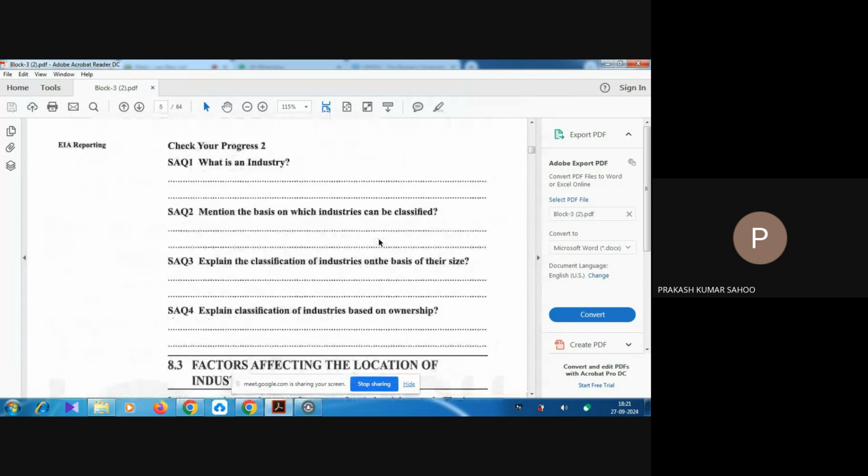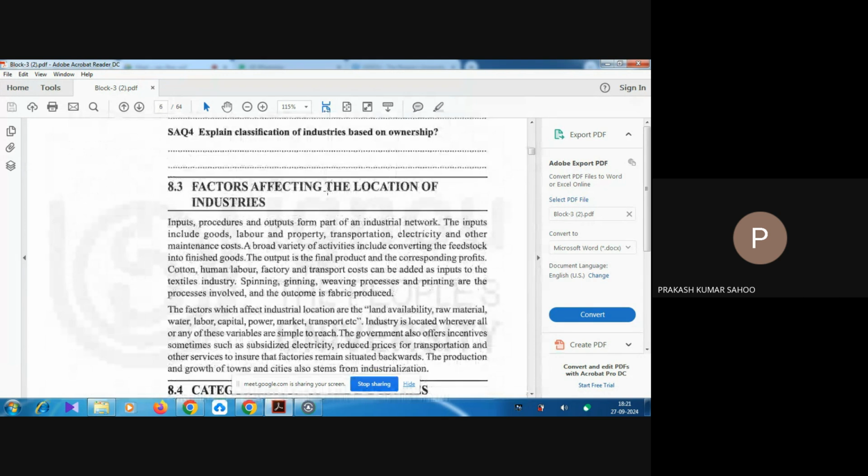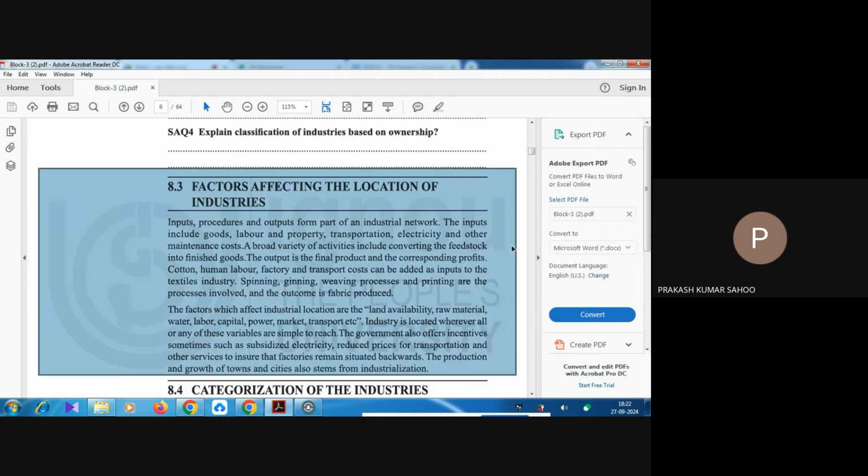Then after that, we have factors affecting the location of the industry. This is a very vital, very crucial aspect, that whenever we establish an industry, its location is a big factor, that is, where to establish the industry. So this includes transportation, labor and property, including goods, electricity, and other maintenance costs. All these factors are responsible for the establishment of an industry.